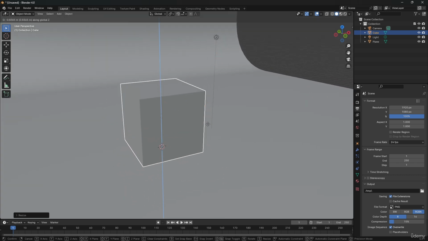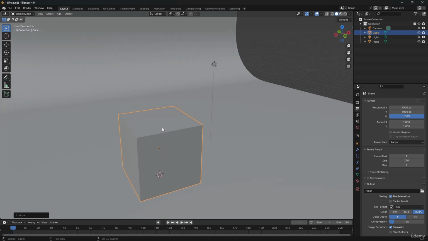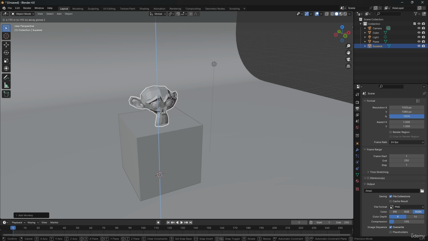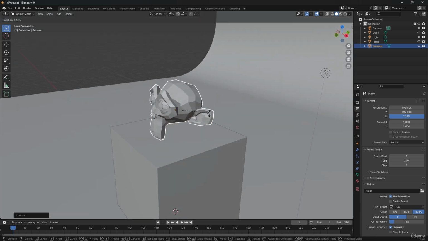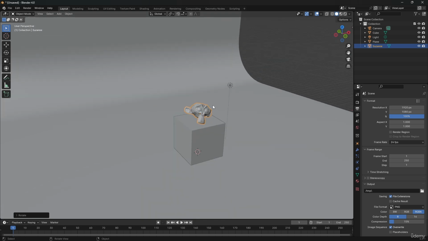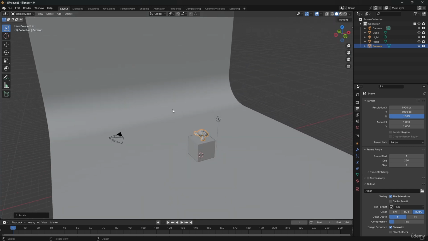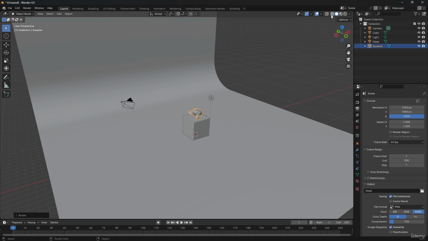Just a tiny bit scale down, so just adjust this slightly, and then we can add this monkey head like that, and let's place it slightly like that. So we're creating a very basic scene, and by default we have this one light that's going to illuminate this. At the top we have our wireframe mode.